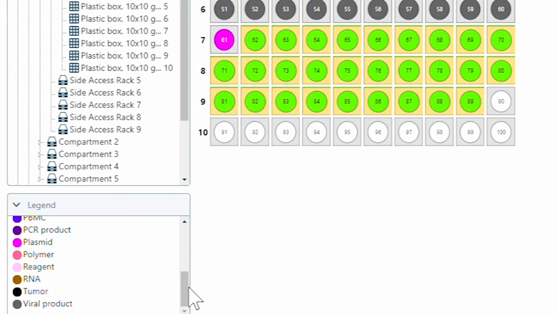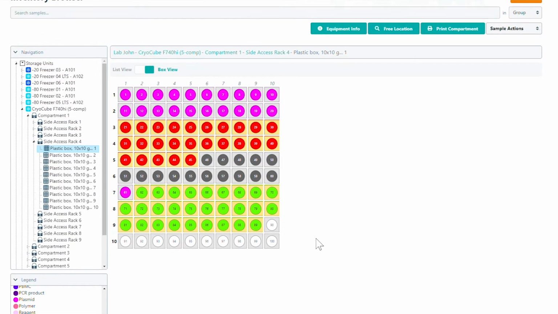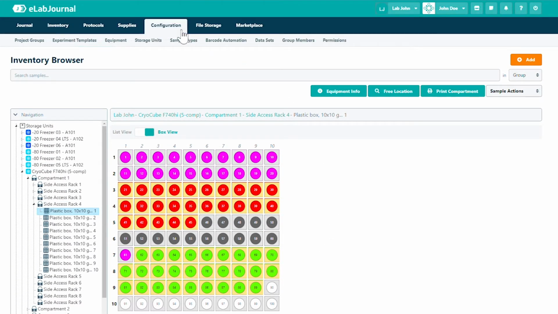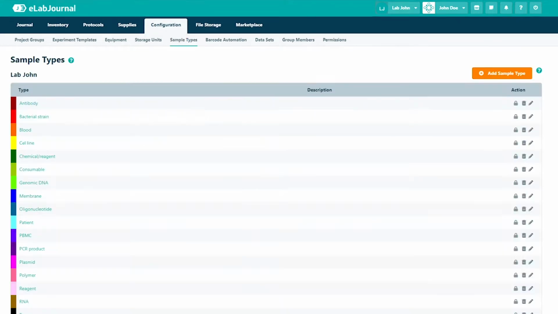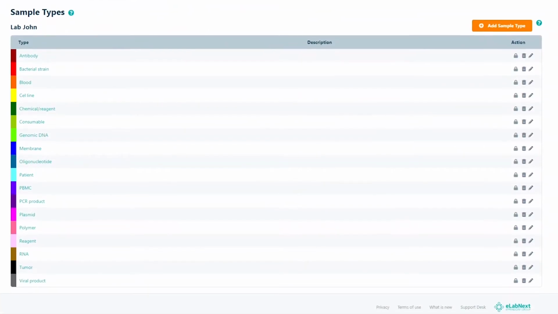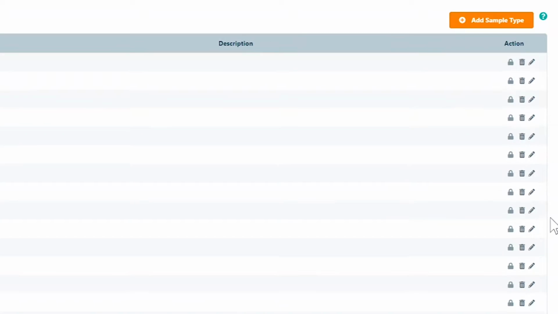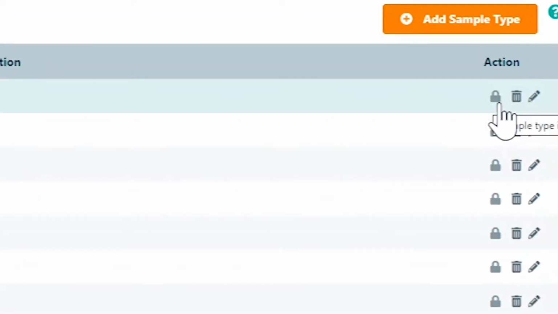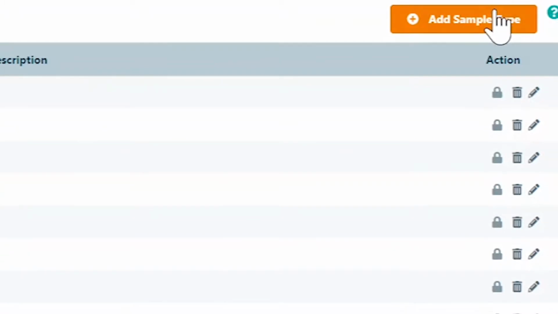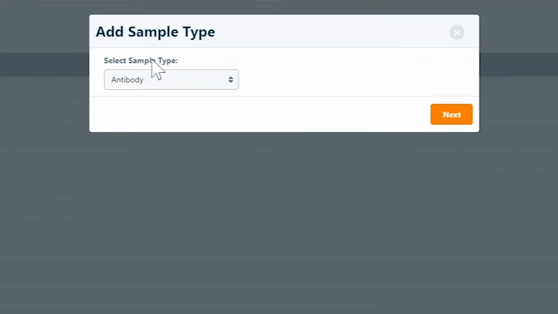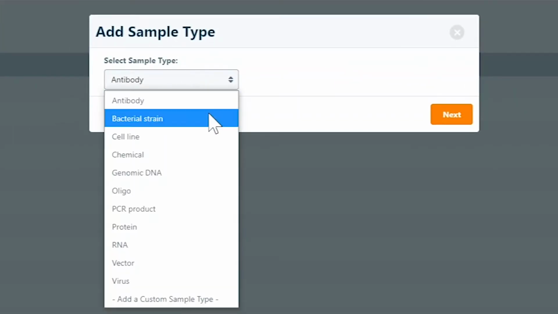To view the entire list of sample types, navigate to Sample Types under Configuration. Here you can share, delete, or edit the sample type. Add a new sample type by clicking the corresponding button. You may select one of the system templates or create a custom sample type.